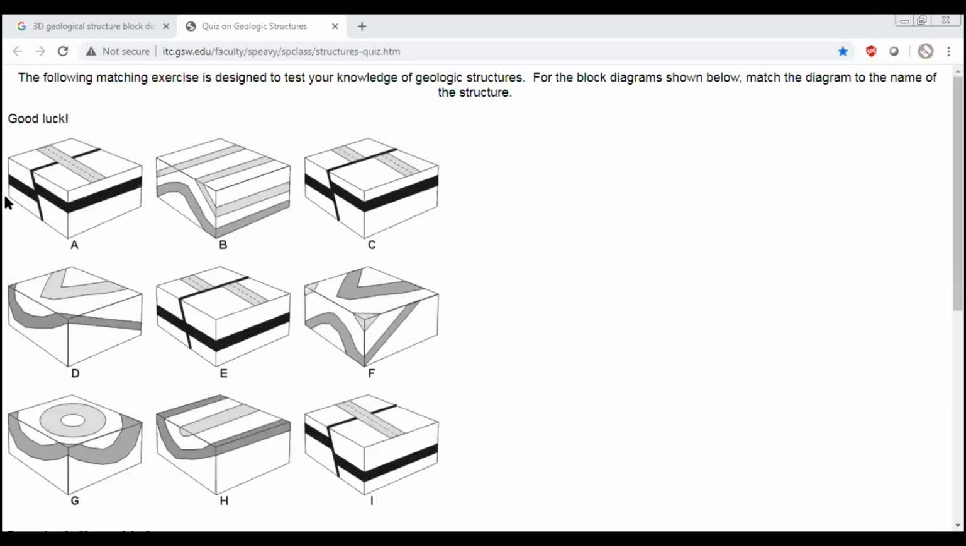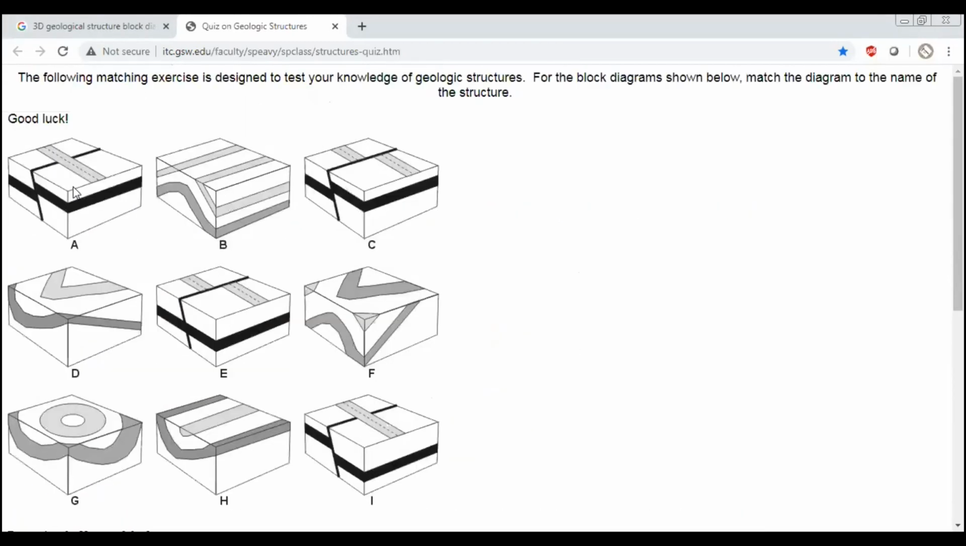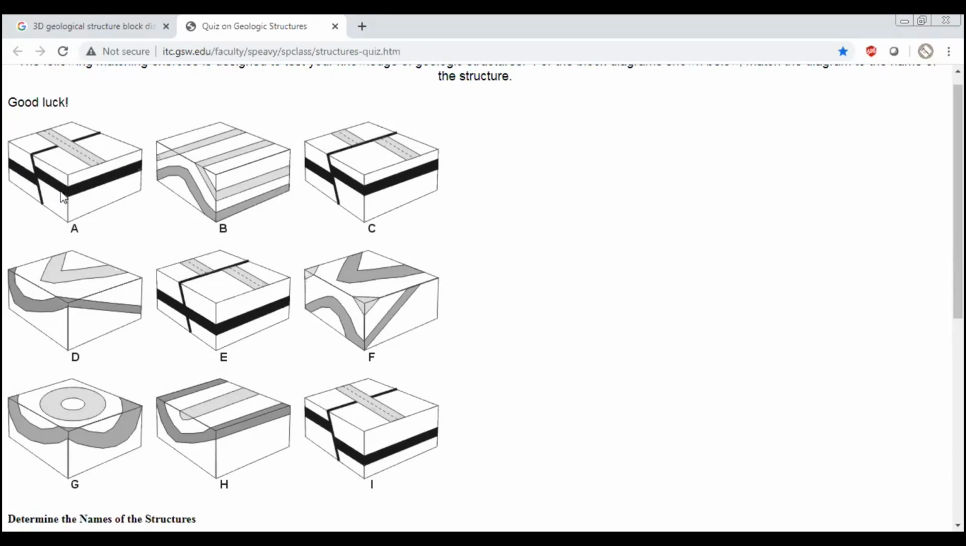Okay, let me see. You can see that these are a series of block diagrams. Here you can see that the following matching exercise is designed to test your knowledge of geological structures. Some of these structures are already in the PowerPoint that I am going to send you, so you can take an idea from here. Later on you just need to answer some of these questions. For example, structure A, what do you think structure A is? Okay, I think structure A is a reverse fault. Okay, let's see, a reverse fault.